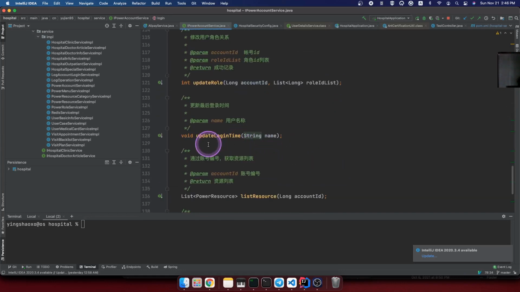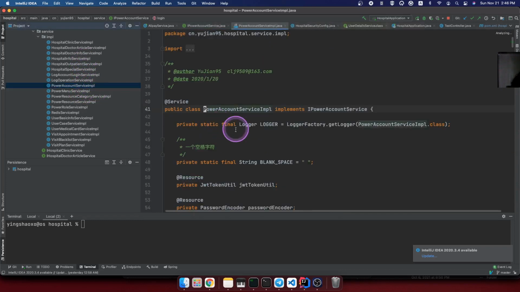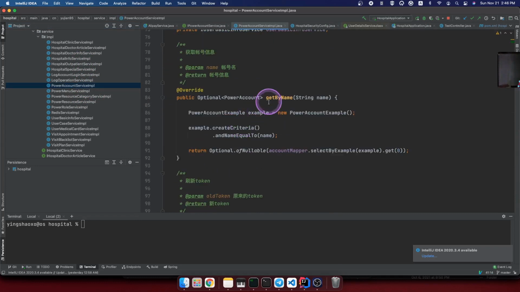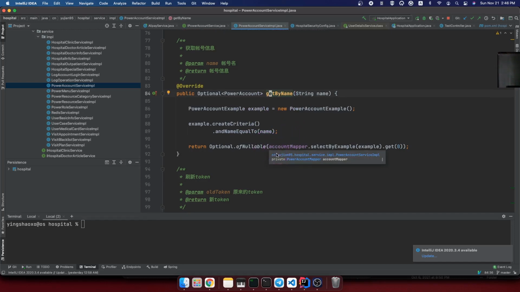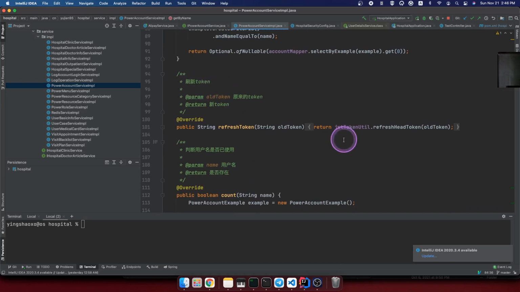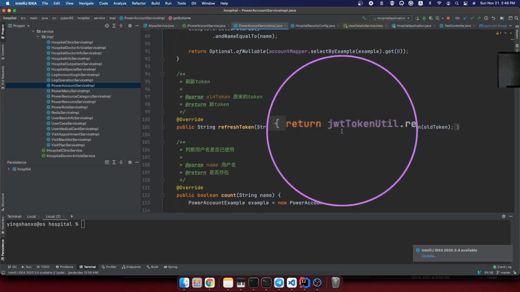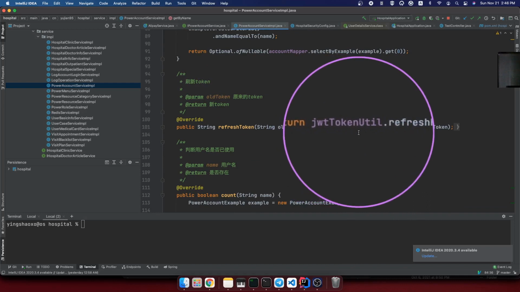Anyway, all kinds of functions related to that account. Now let's get into the implementation of that account service. If we get into it, we will see that getting the account by name is just an operation to read the database and get out the user's information. For the token refresh, it will invoke the JWT token utils.